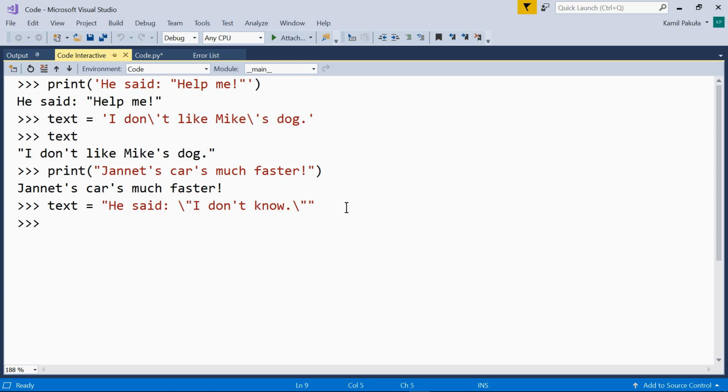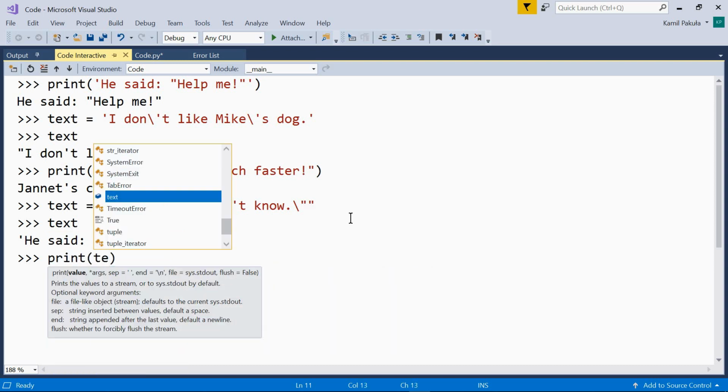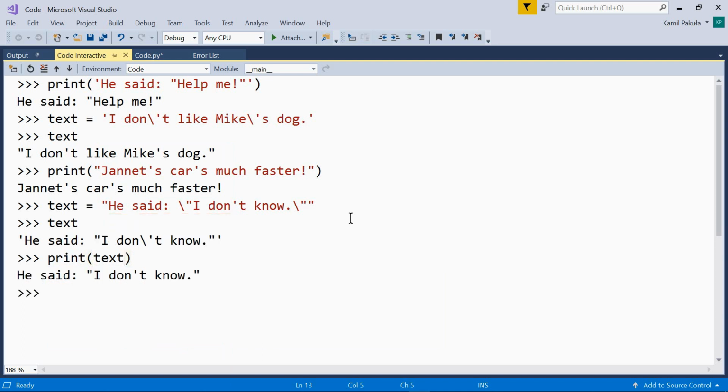Now, here you can see the difference between echoing a string and printing it. Watch the quotes in the output. So first, let's echo the string. Now let's print the string. As you can see, when echoing the string, the output is in quotes, whereas when printing the string, it's not.